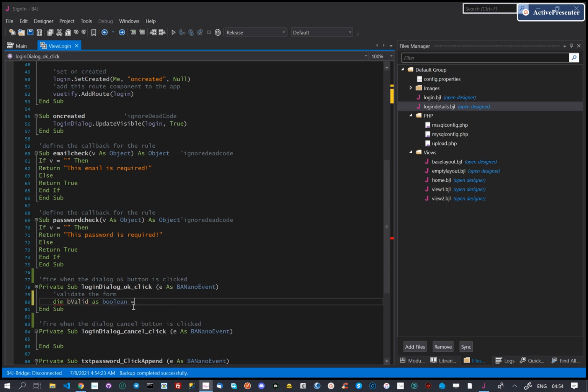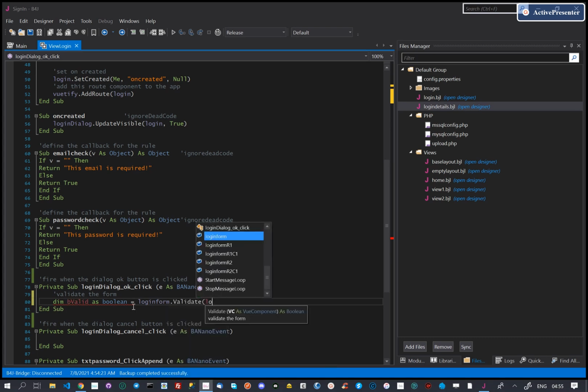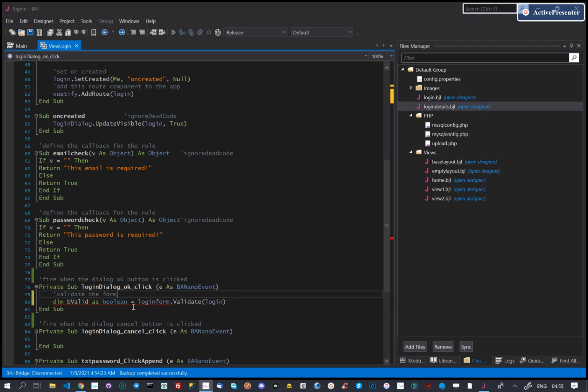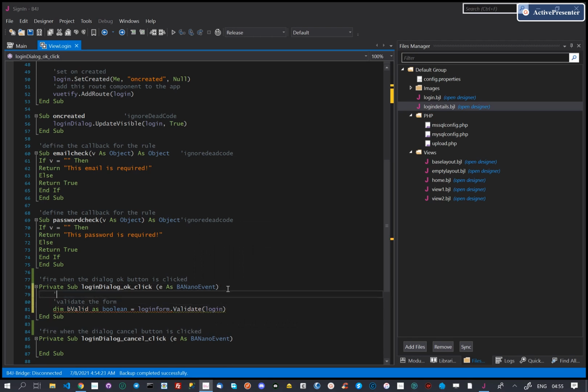We will create a Boolean variable that will store the result of the validation. This will be true or false, depending on the result. We call the validate method of the form and assign to this Boolean. We want to show a toast message when the validation fails. Let's also add a sweet alert error toast.